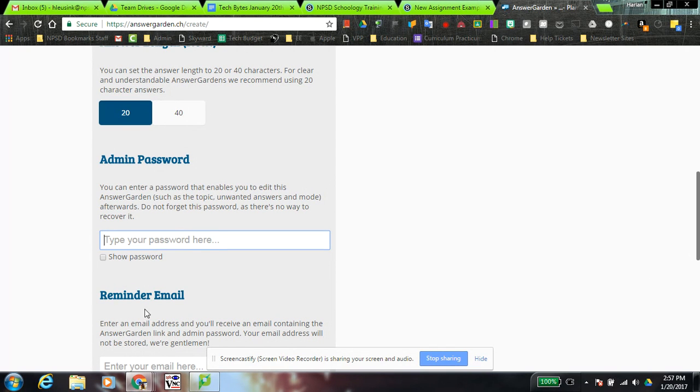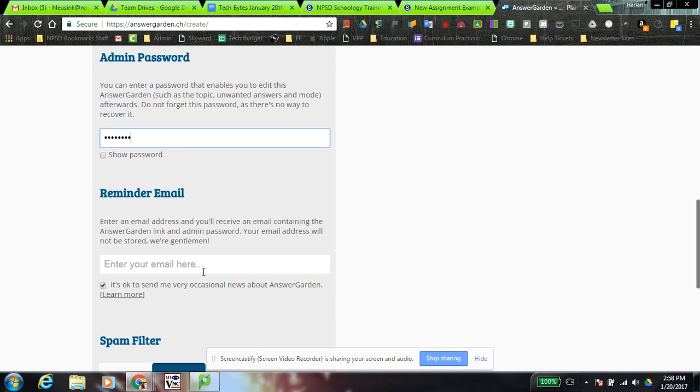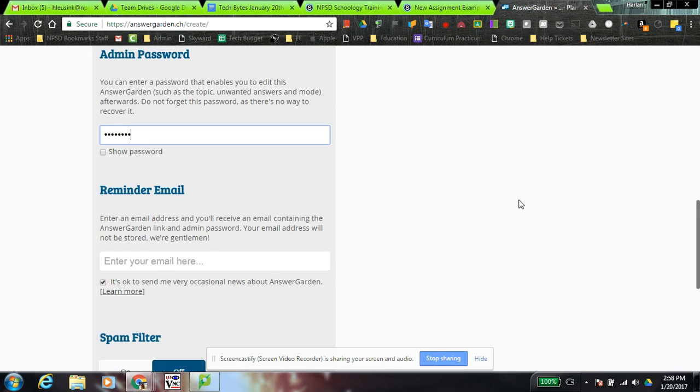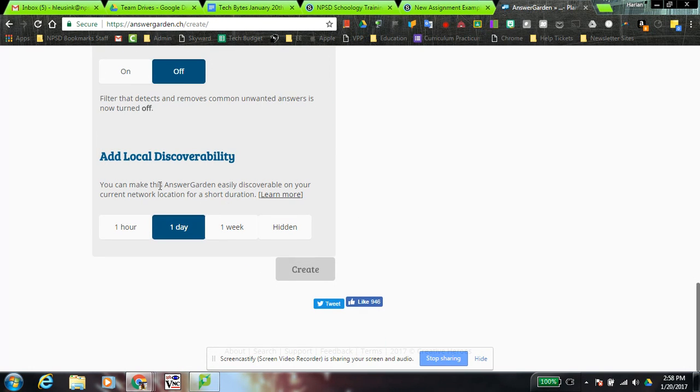Admin password, basically what that does is it allows you to moderate your responses. So if you put in an admin password, then when you go in, you can delete responses that were inappropriate or that you don't want, were irrelevant, whatever. But if you don't have an admin password, then you wouldn't be able to moderate your discussion. So if you wanted a password in there, you would just go ahead and type a password, a reminder email if you want it, and then you can do the discoverability.